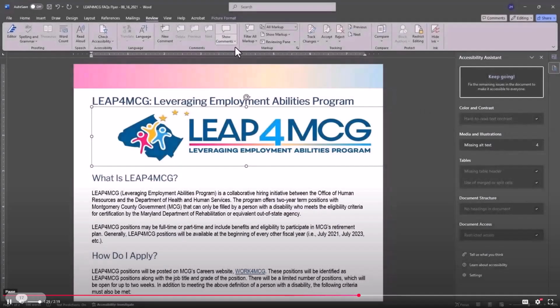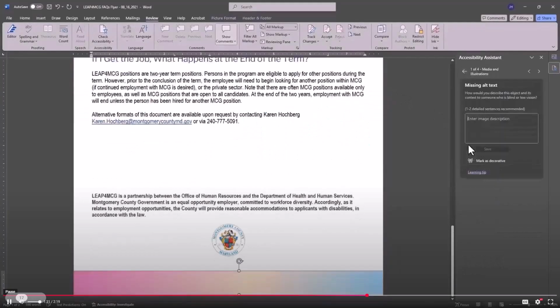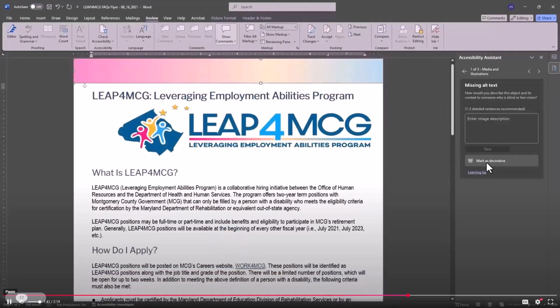I will select the results and remediate my document. The first image, highlighted by the checker, is a decorative border at the bottom of page 2. I will select Mark as decorative. The second image, highlighted by the checker, is a decorative border at the top of page 1. Once again, I will select Mark as decorative.